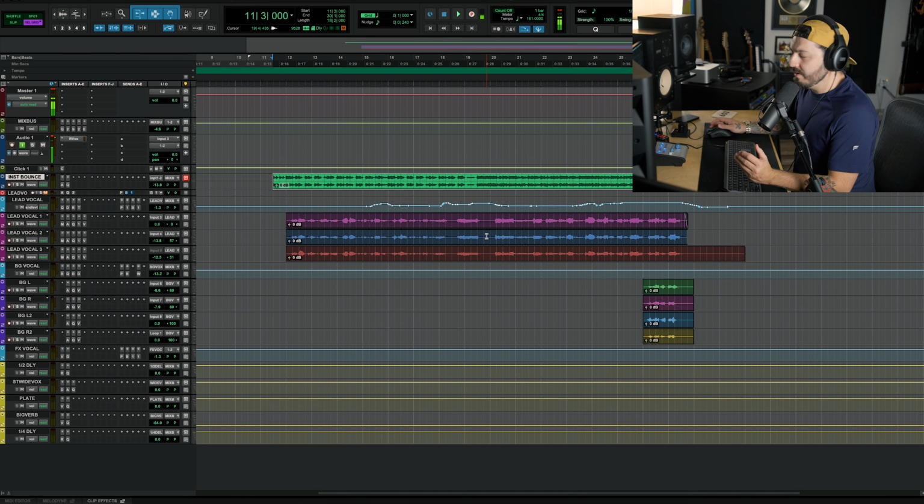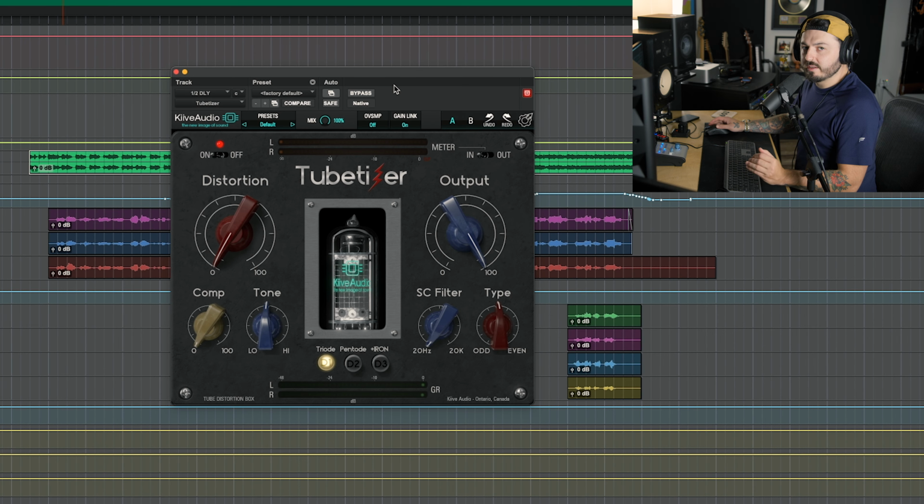I do like to automate my time-based effects like my delays, just to add further character and interesting elements to the vocal performance. One thing I like to do with ad-libs, sends, and just extra vocals is add distortion to these as well to really add some cool contrast to them. So really quickly, I'm going to add Tubetizer to one of my delay sends for the vocal. I've automated this, but it currently sounds a little buried, so I want to give it some lift. So same deal, pentode, and then we're going to adjust the distortion.